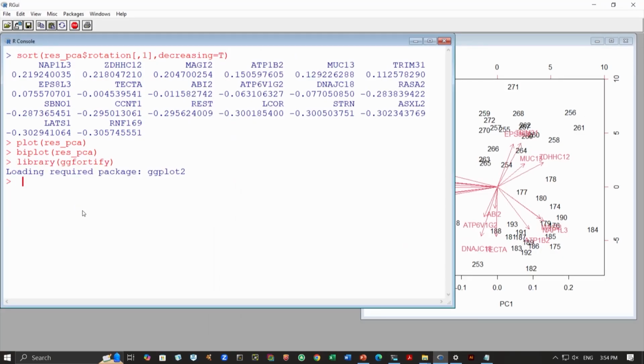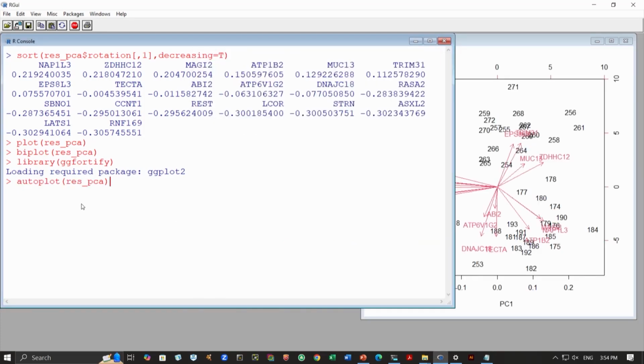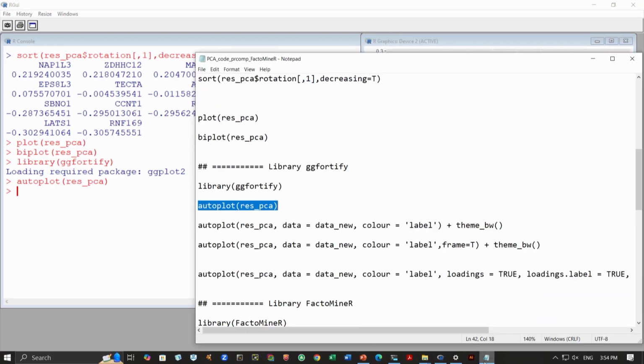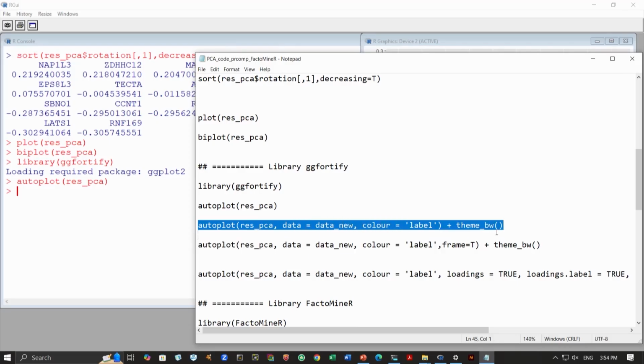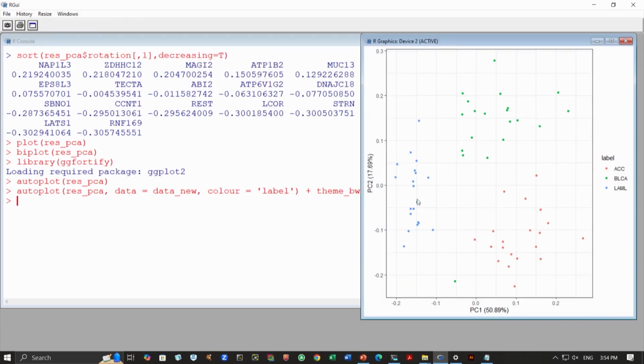ggfortify. So, we are loading this package, which will help us in visualization. The command that we are going to use is called autoplot. And here is the data autoplot. As you can see, PC1 explains 50.89% of the variation, PC2 explains 17.69% of the variation. With autoplot, we now want to color the samples by their labels. Each point here is a sample.